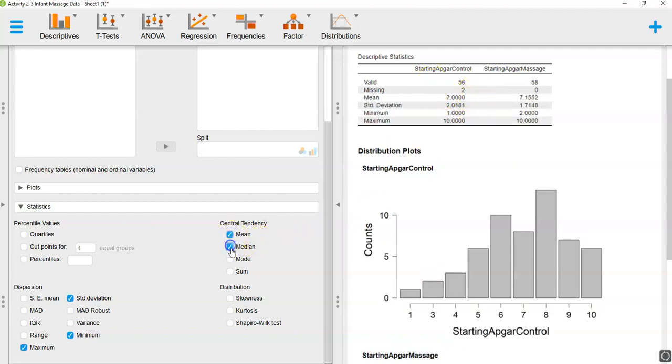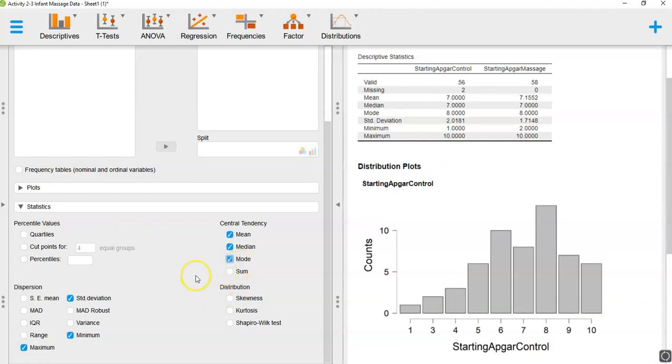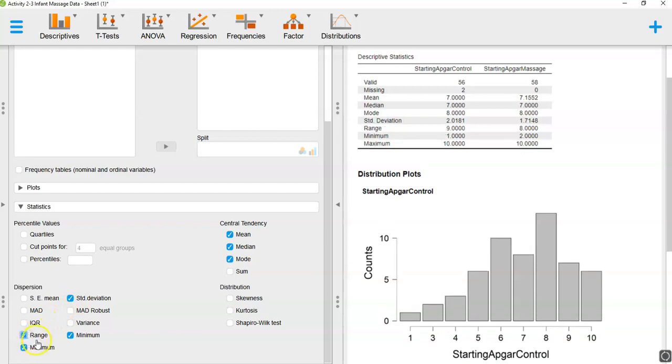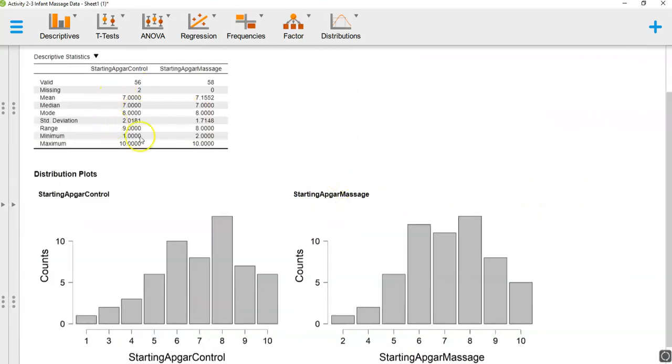The mean, the median, and the mode are three measures of central tendency. Get them all, and then you can choose which one, and compare the two groups. Standard deviation is already checked. Might as well do the range as well. I think a question asks about that. And you can see that all of that information is now over here in this table.